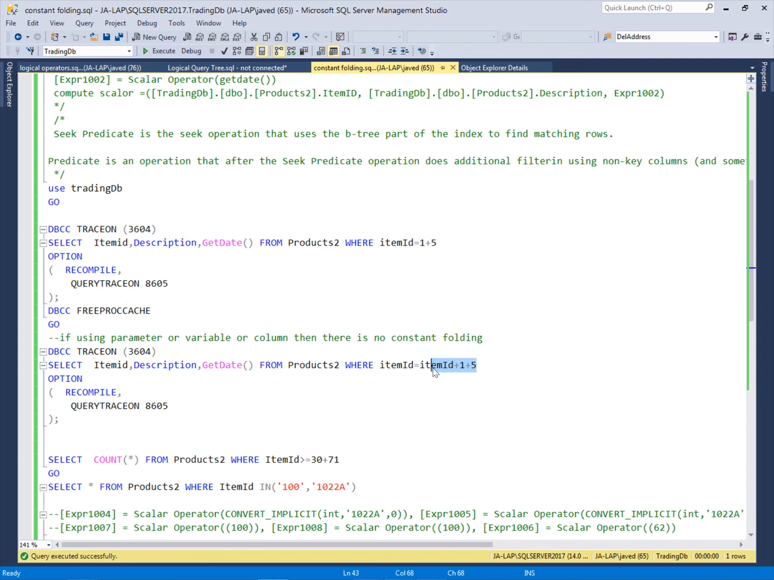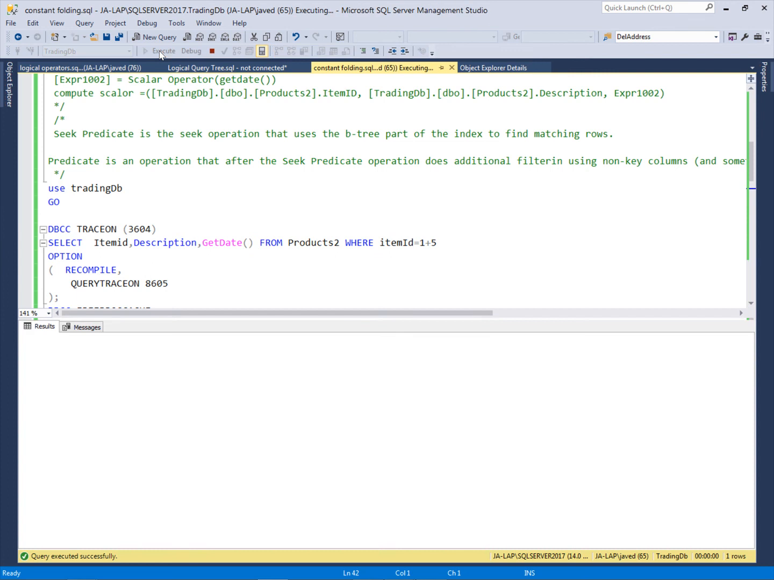This is no more a constant folding expression, because when we add any variable, any parameter or column name, then there is no constant folding happening in the query. For constant folding, there should only be an arithmetic expression without variables, without parameters, without any columns. So let's check the logical tree and the execution plan, what's happening with this query.